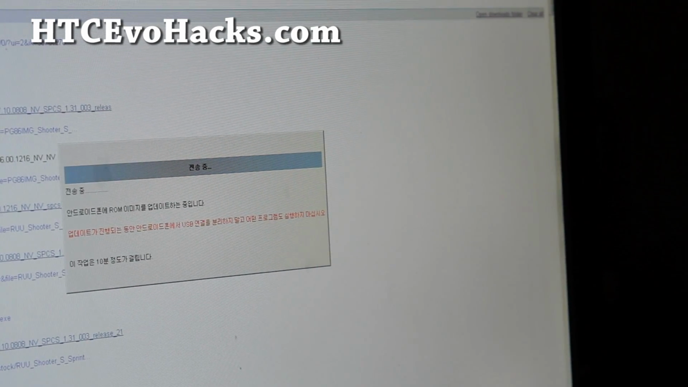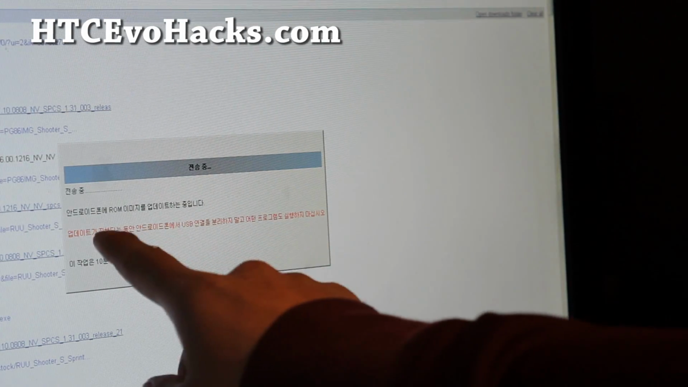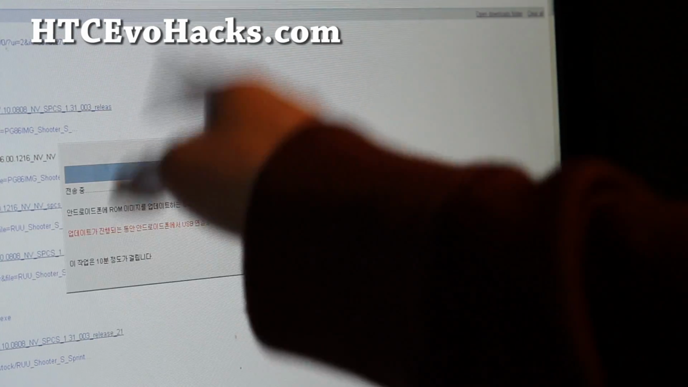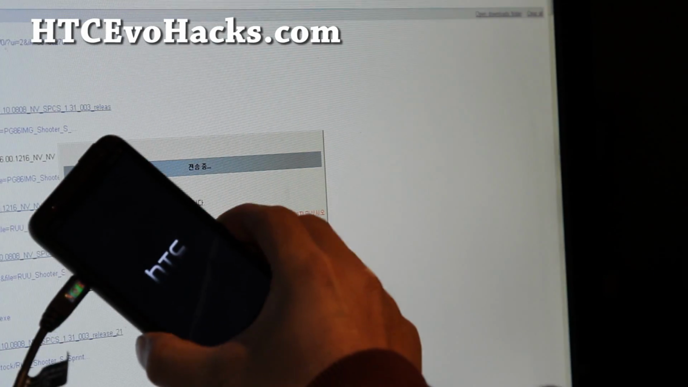By the way, it will erase all your settings, apps. It will leave your, I think, photos and videos alone. Just in case, you can back up all your stuff. Use Titanium Backup, SMS text backup to back up text. And now it should be in English for you, but it says Android ROM image updating. Yeah, it should work fine here.